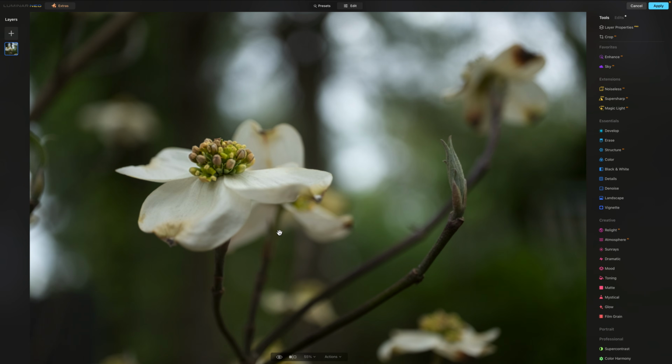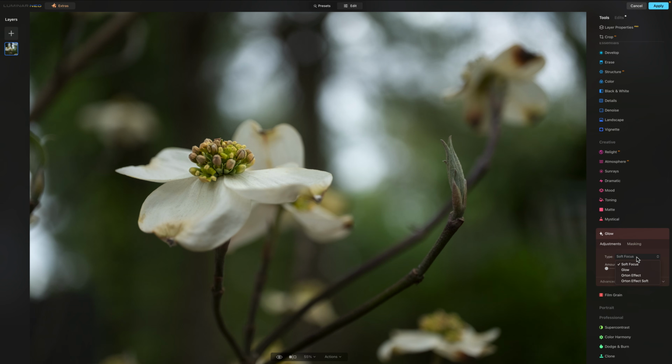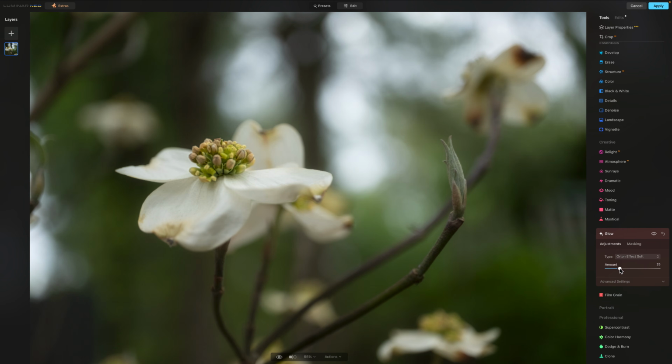All right, so the next step is I want to actually add a little bit more softness to this entire image. So what I love to do for that is the glow, which is under the creative panel. So let's go down to glow, and you have several options here under type. One of my favorites is the Orton Effect Soft. Now this Orton effect was named after a Canadian photographer who kind of invented this look and feel. So you can read more about him online if you're interested. It's really, really fascinating. But I love this look. And so I'm going to click on this one and start doing the amount.